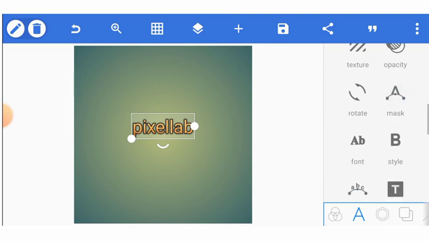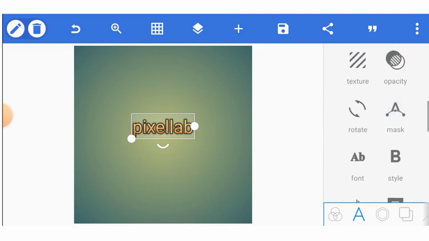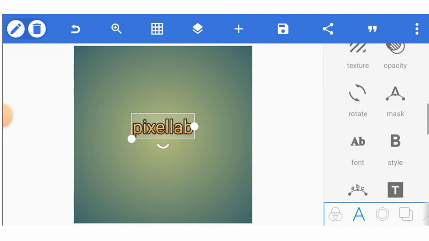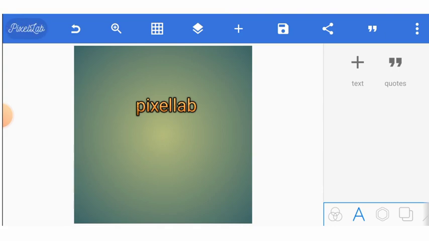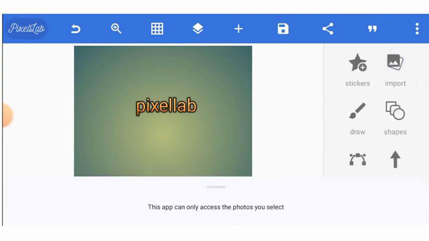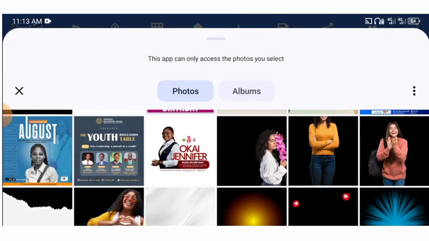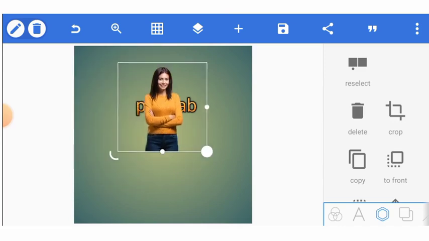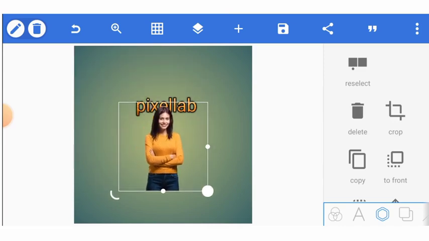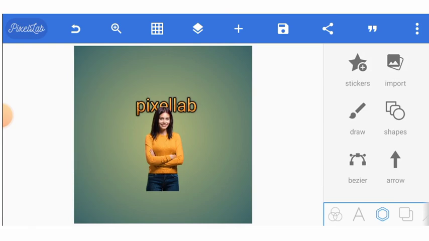This tool here is a mask. This mask is very important, and it works best on shapes and then pictures, images. So let's leave this text here, and then go and bring in a particular picture. Let me just bring in this lady again. Okay, and then I'm going to bring in a shape too.